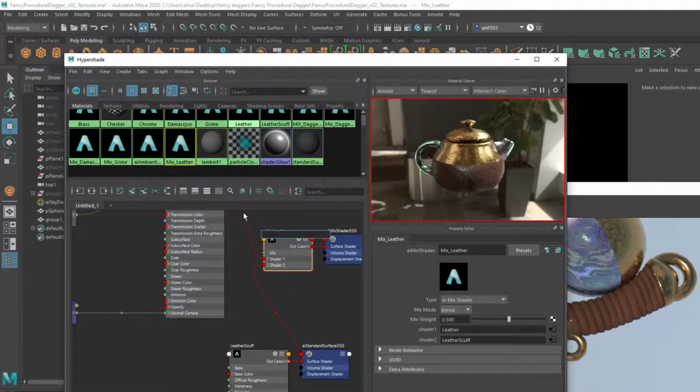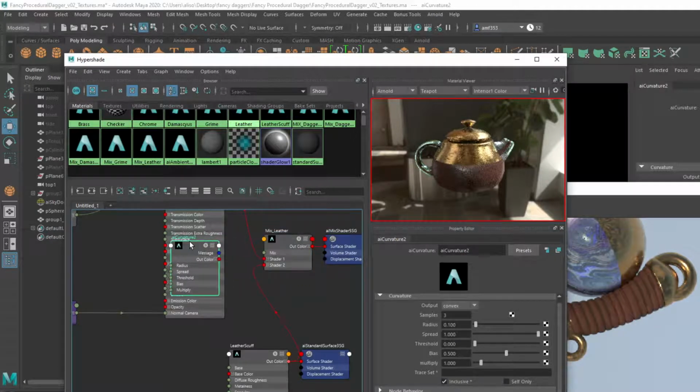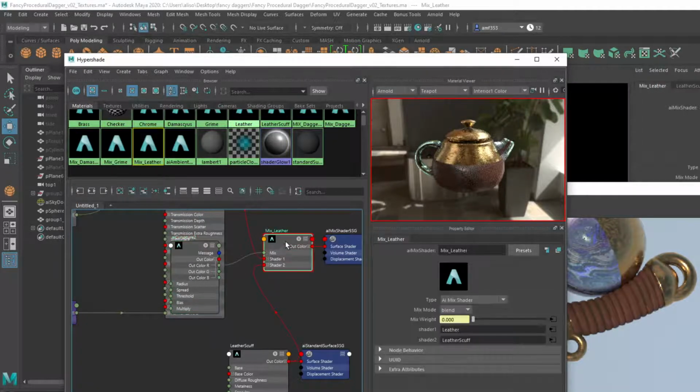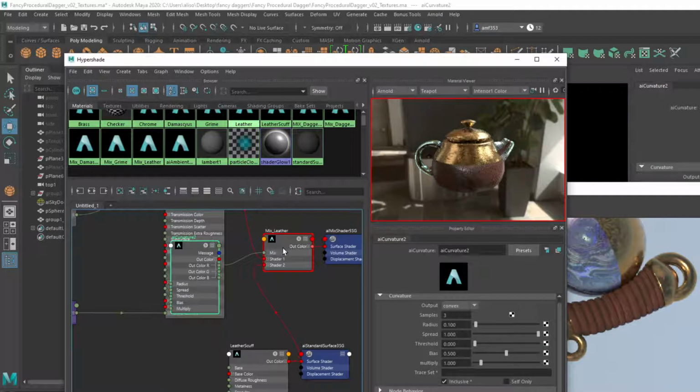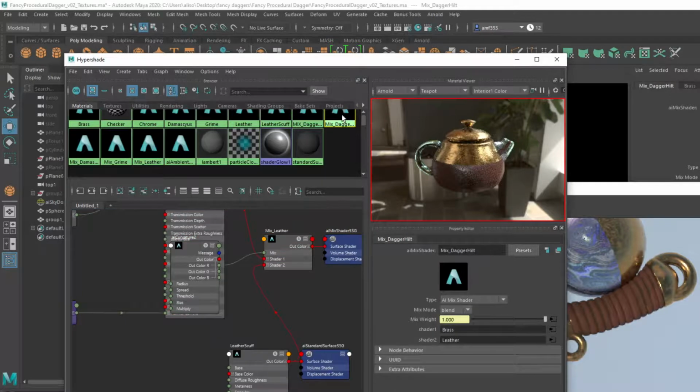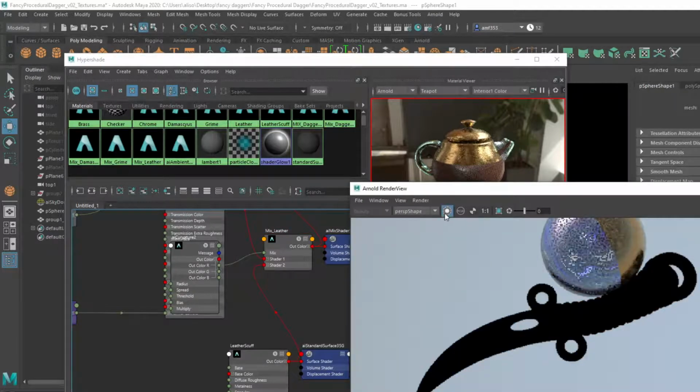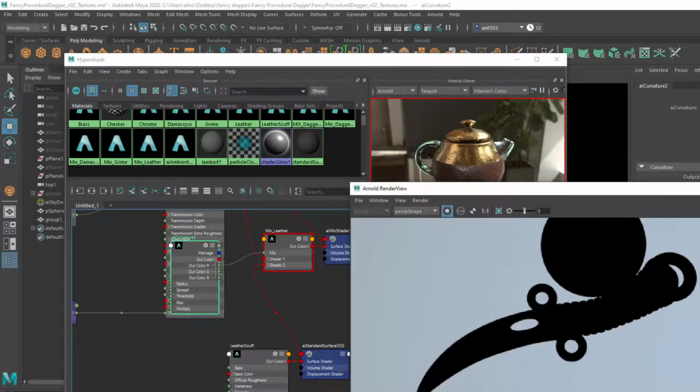And then for the mix weight of this, I'm going to use a curvature node. Curvature node, curvature node. All right, and I'm going to throw the value of that curvature node into this. And then I believe the mix dagger hilt is the one that I need to sub this leather into. When I do that, theoretically, we should have something or another for this. I'm going to reopen the render view. For some reason, refreshing it doesn't seem to really work for me, which is kind of frustrating.